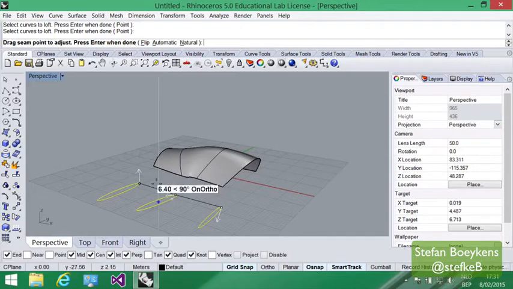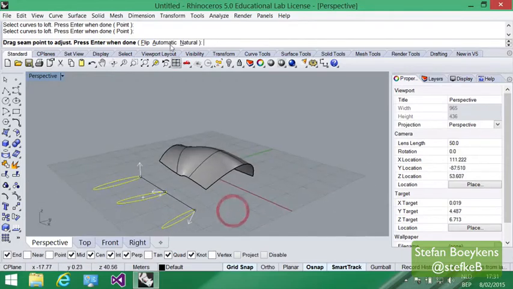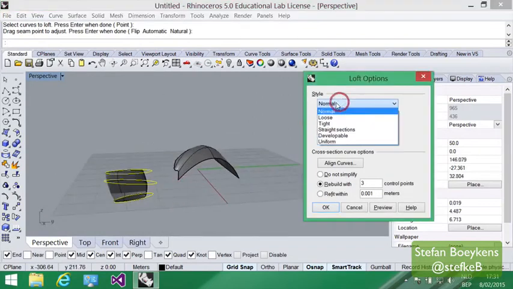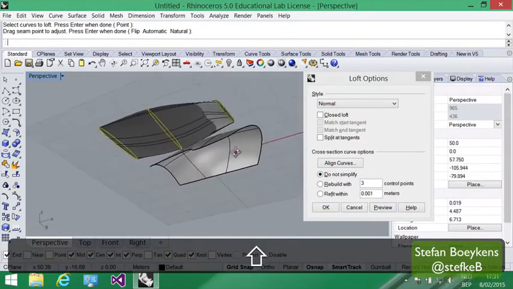Where is the seam, the closure of the surface? So where does the surface start and where does it end? It ends in the same point, but we can pull on the curves a bit to see where it starts. Okay, enter. In this case, let's go to the normal one, preview, do not simplify. In this case, it maintains the curves.